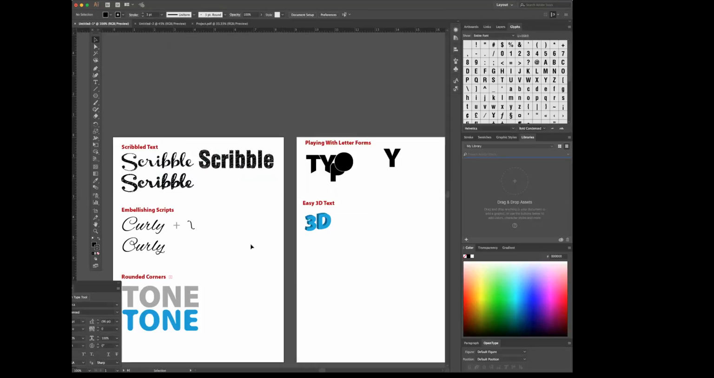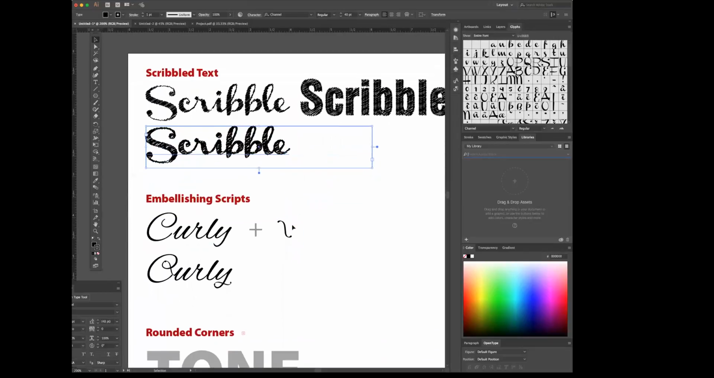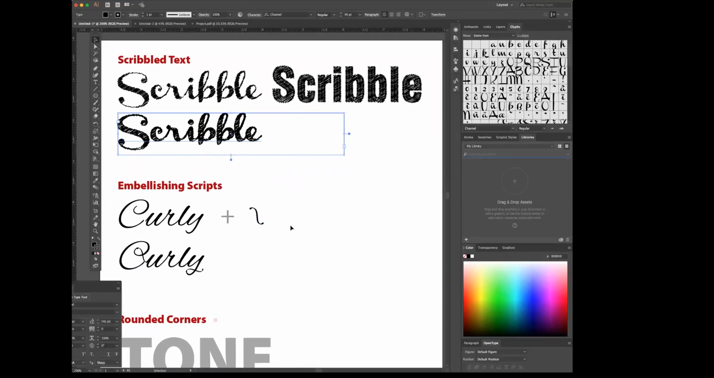Okay, so we'll move on to the next one. This one is pretty simple. Let me move this text box out. Zoom in to where we're working. This one's called Embellishing Scripts. This one's simple, but it's kind of fun too.